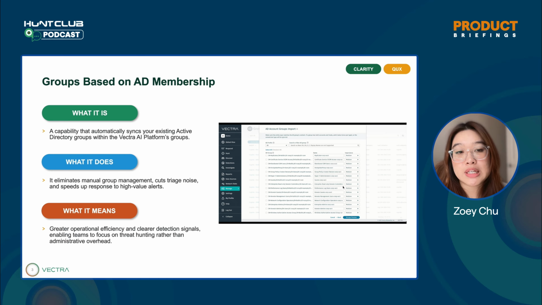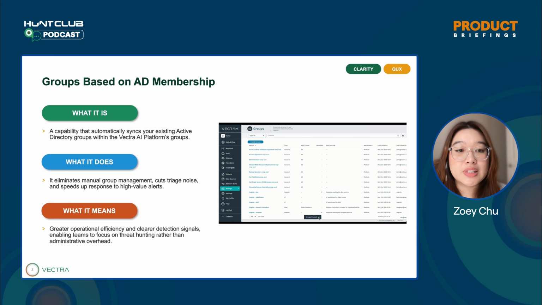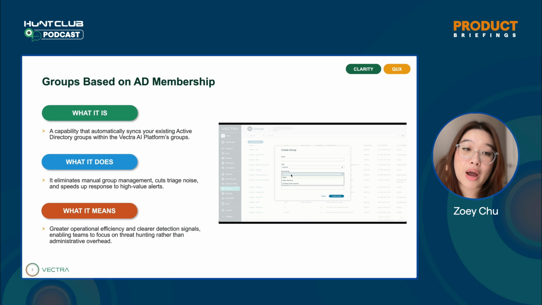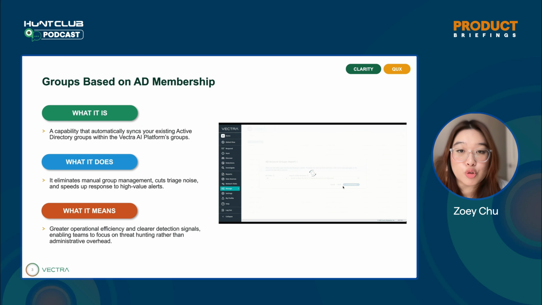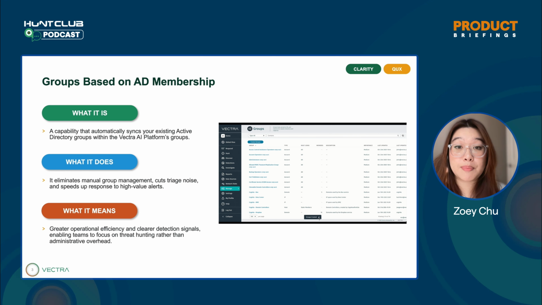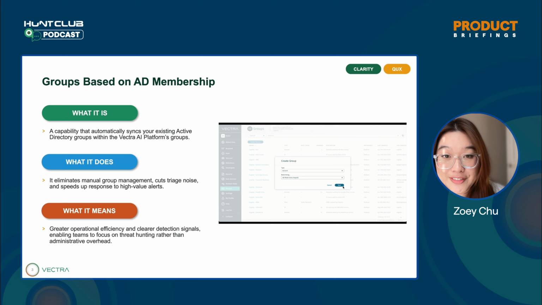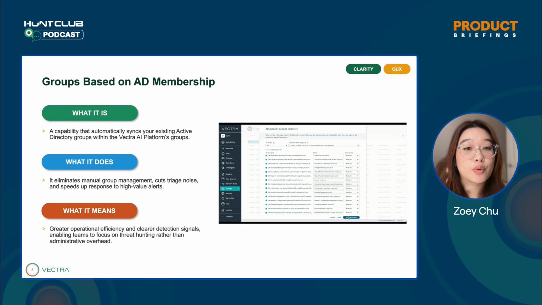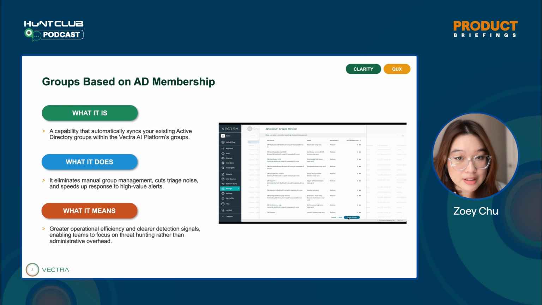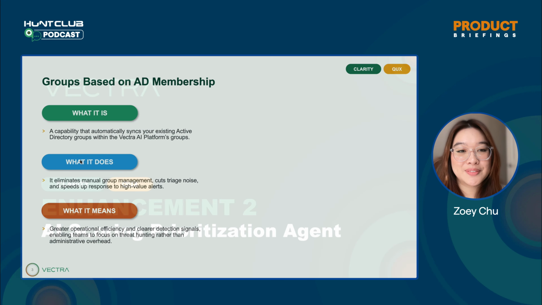What this really means for security teams is greater operational efficiency and clearer detection signals, enabling teams to focus on threat hunting rather than administrative group management. Please check out our podcast that specifically speaks about this feature. It has a lot more information. Just a caveat here, this is available for both Rux and Quadrant UX, and this release just brings it to the Quadrant UX.